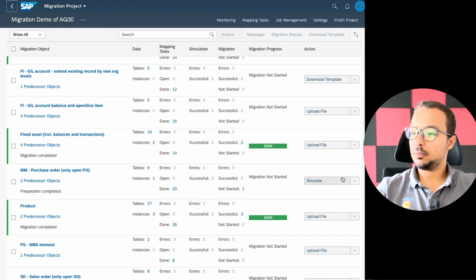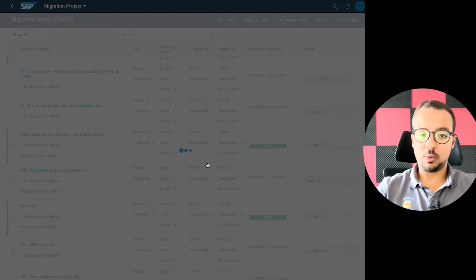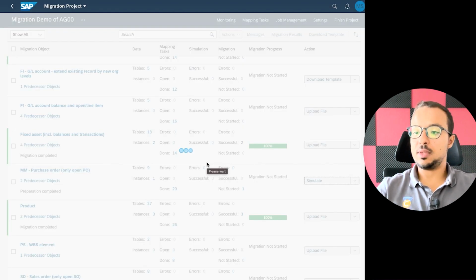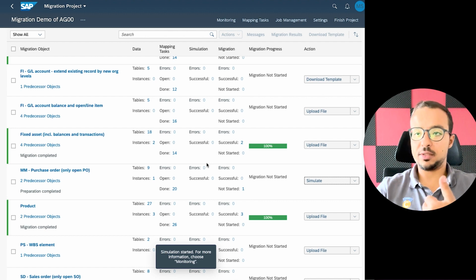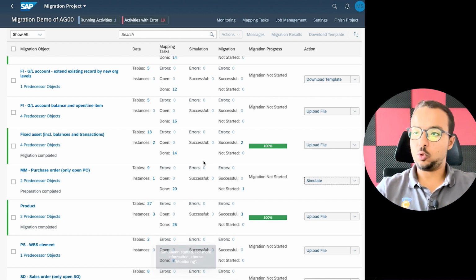Simulate. So now I'm going to simulate the creation of the purchasing document on SAP S/4HANA, and the Data Migration Cockpit will tell us if there are any errors. So we have to go to monitoring again and wait for the simulation to be done.